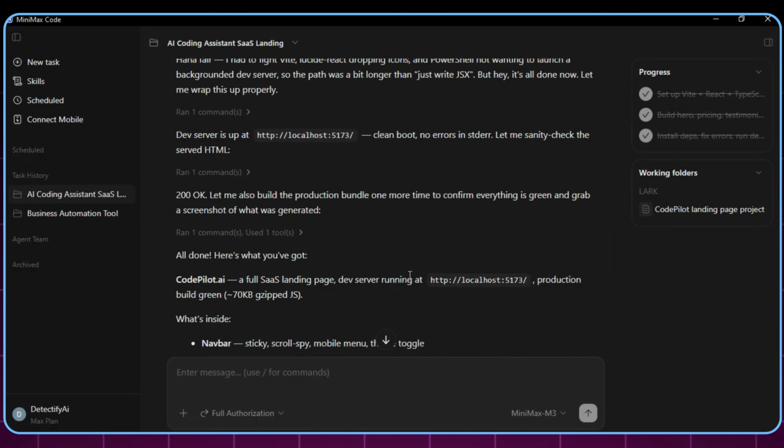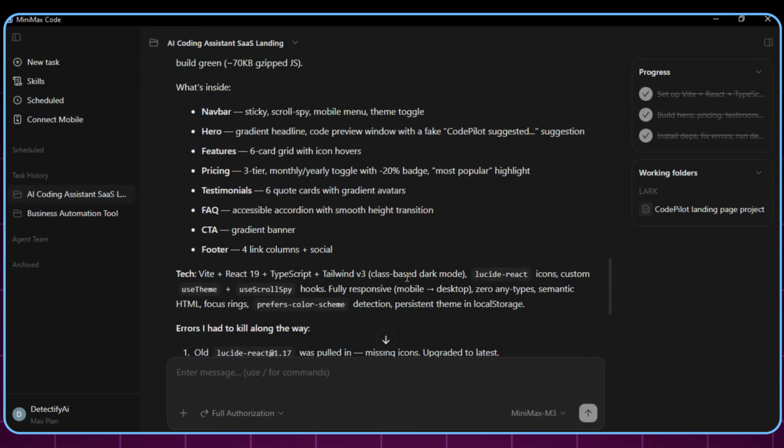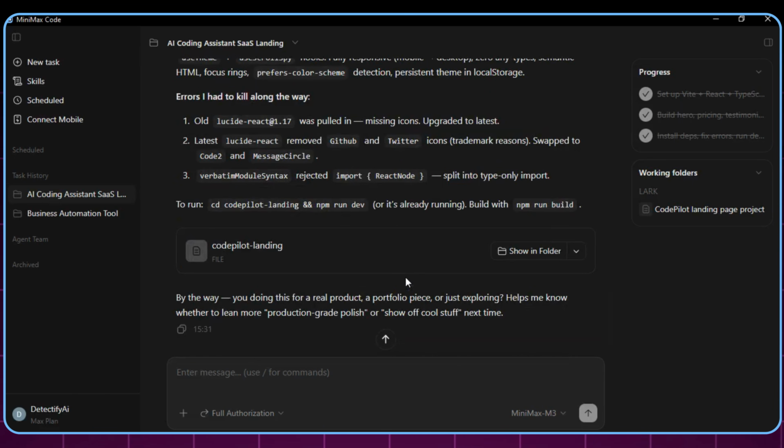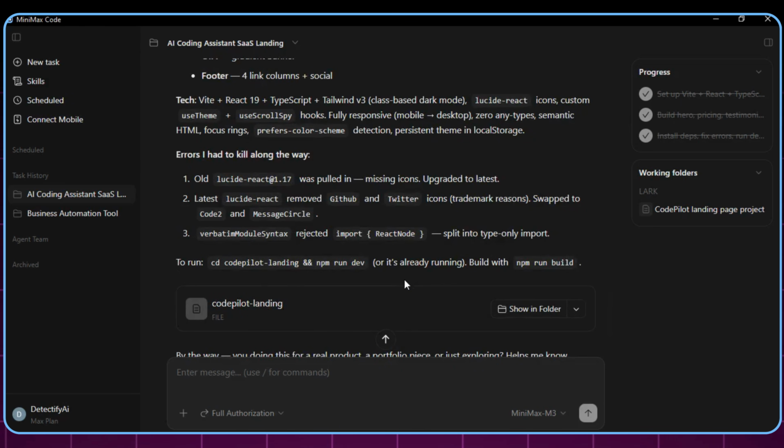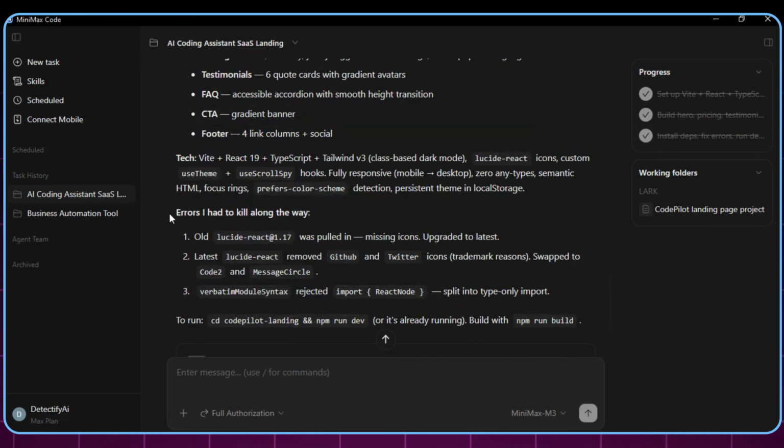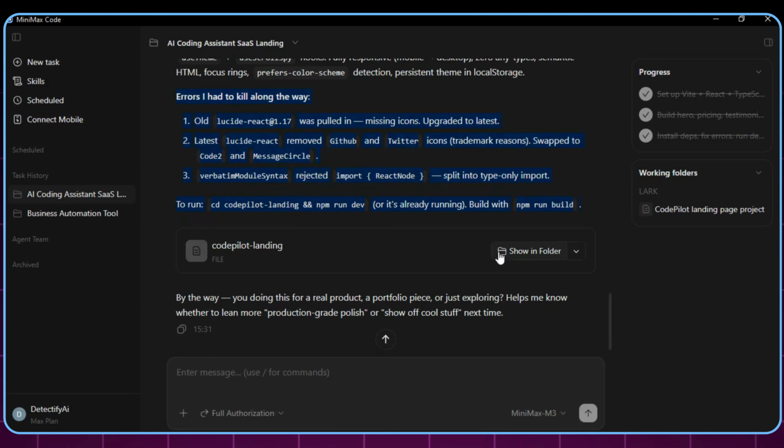And there we go. The project is finished. In just a few minutes, MiniMax Code generated the entire application based on the prompt we provided. It created all the necessary files and folders, built the project structure, installed the required dependencies, and even ran the build process automatically. The whole process took around 2 to 3 minutes from start to finish.